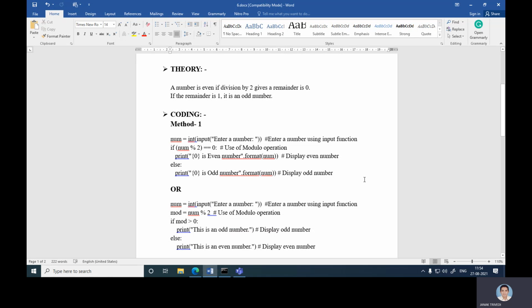First we discuss even and odd numbers with the help of method 1. In this case, we have used the modulo operation. First, the input function is used to extract the number, but here we have to do type conversion. That means input gives a string type, so we have to convert it to an integer.